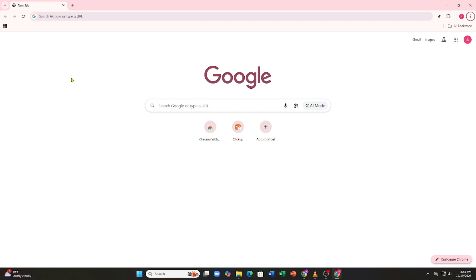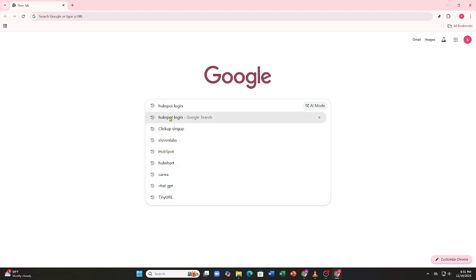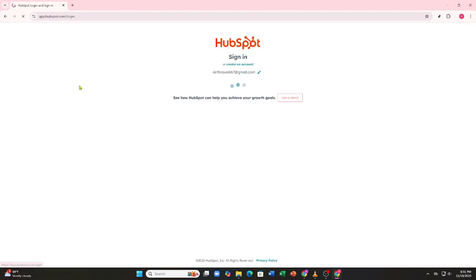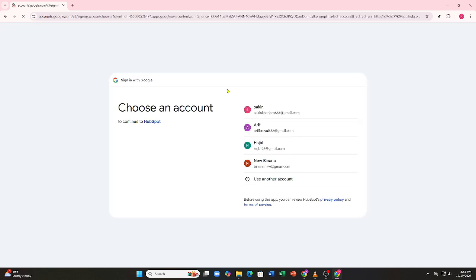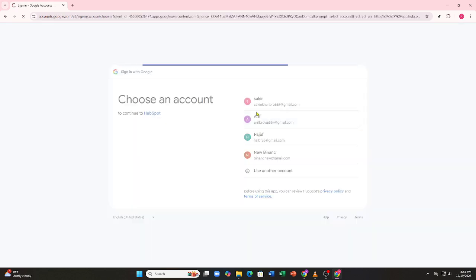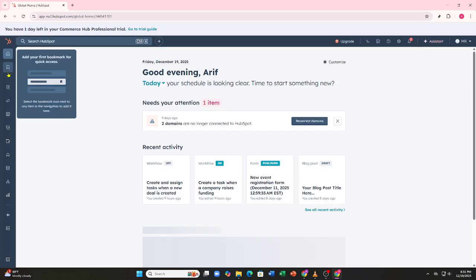Hey, so if you want to fully master HubSpot CRM in 2026 and use it confidently for sales, marketing, and customer management, this complete guide will walk you through the core system step by step. First, open your browser and go to HubSpot. Log in using your HubSpot email and password. Once you're inside the dashboard, everything in HubSpot starts from the CRM, so understanding this foundation is key.